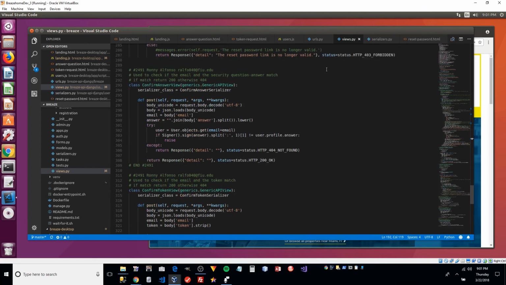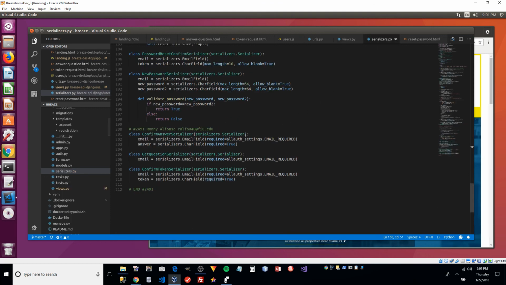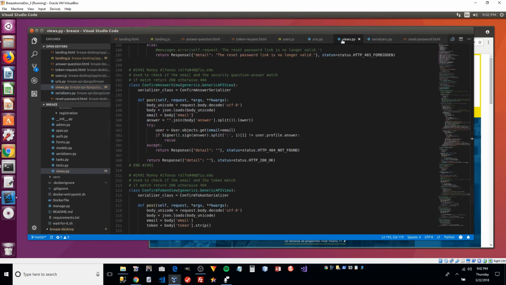We use the serializer confirm answer serializer, which has the email and the answer that was fed by the user. And also in the post method, we're gonna extract the email. We're gonna take the answer from the email also. We're gonna convert it to lower case, strip all the white spaces, and we're gonna hash that answer to be stored in the database.